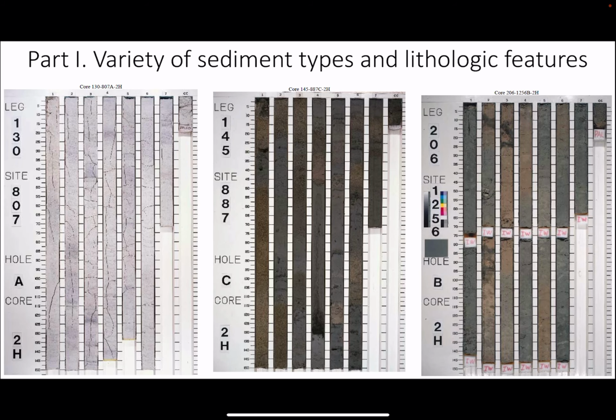Okay, so here you've got some examples of different cores. They look incredibly different when you think about it in terms of the color. These are cores from different expeditions. You can see they've got completely different leg numbers, like 130, 145, 206. Some of them have fractures and things. There are different layers, all sorts of stuff. So from these cores you can get a lot of information, and they're quite dramatically different from different parts of the seafloor.